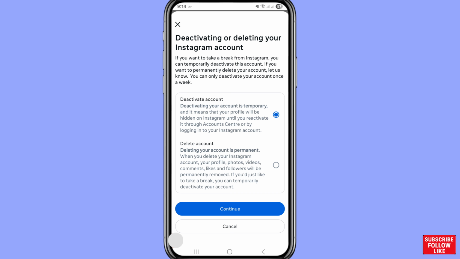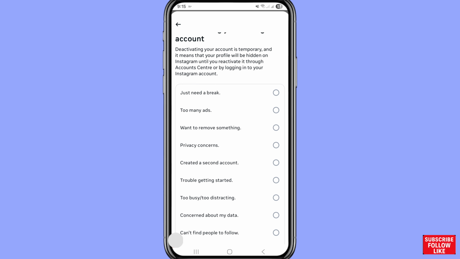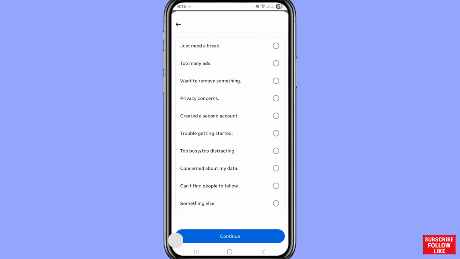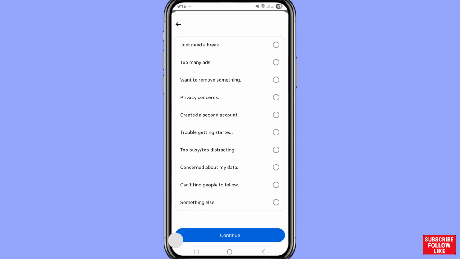After that, in this you can choose deactivate account. Deactivating your account is temporary. After that, choose continue, click on it. Deactivating your Instagram account, and this time I can choose one reason. You can see many reasons. This time I can choose the last reason, something else. After that, choose continue, click here.